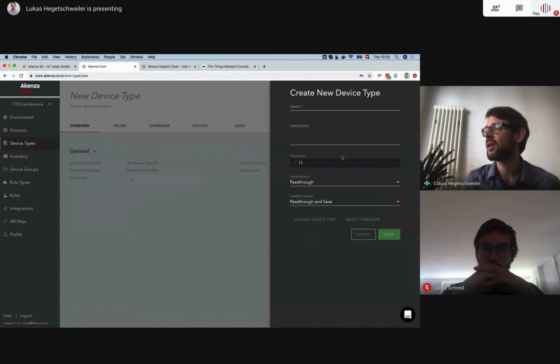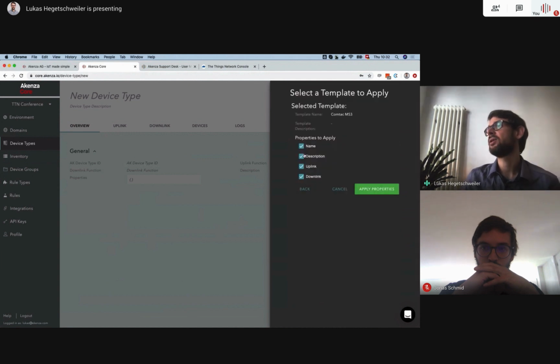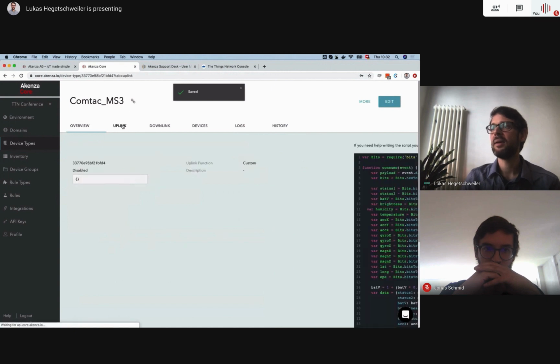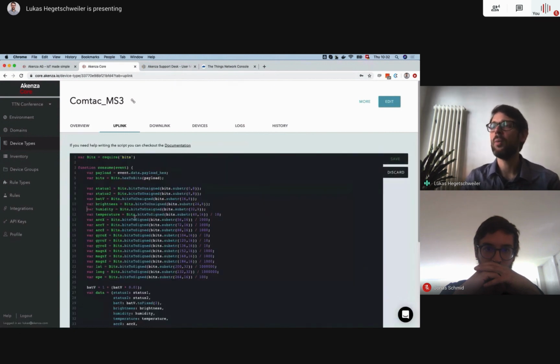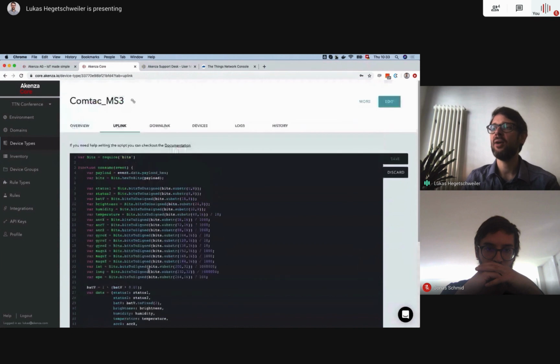So how do you create a new device type from a template? You can create a new device type here, select the template, and I'm going to select a ComTech device now. Select what I want to import. I want to import everything. Apply these properties and save it. Now, as you can see here, we now know what these bits that were sent from the device mean. So this device has a lot of information, and we already enriched this in JavaScript and sent this as a sample to the device.